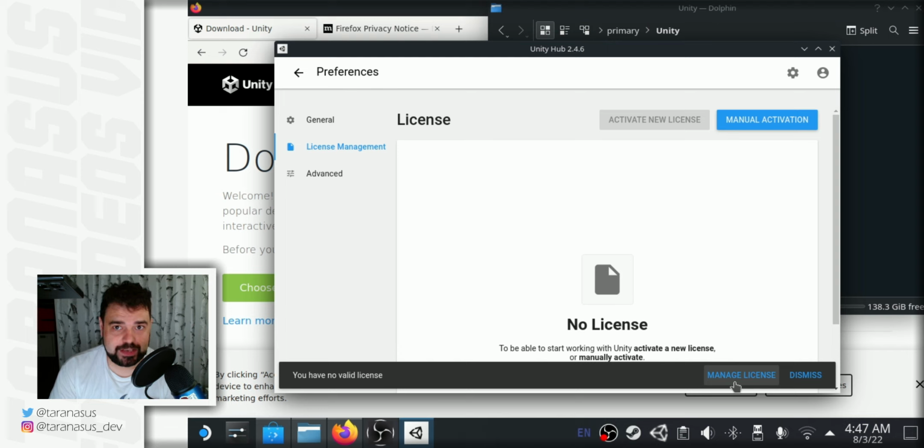In order to have a valid license installed, you need a Unity account. If you do not have a Unity account, I'm going to leave a link in the description to where to go and create one. You will need to go and create a Unity account in order to use this. I'm not going to go through that because it's a very straightforward process. So do that, pause the video, create a Unity account, and once you're done, come back and we can continue.